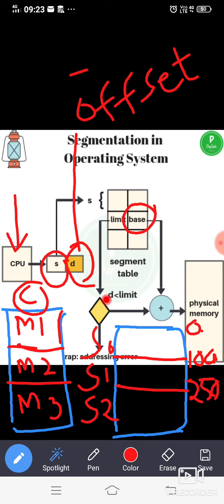Limit is nothing but the gap between the ending address and the starting address or base address. This is the base address or starting address. This is the ending address of a segment. Let us take the segment S1. The starting address of S1 is 100. The ending address of S1 is 250. What is the difference? 150. This 150 is nothing but our limit. So you have understood the terms from here to here.